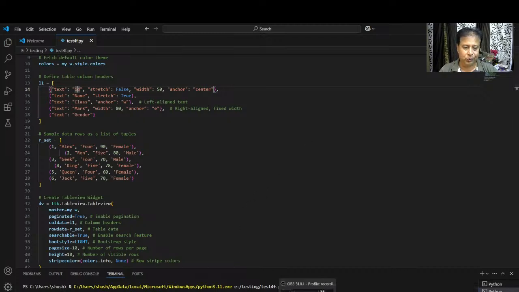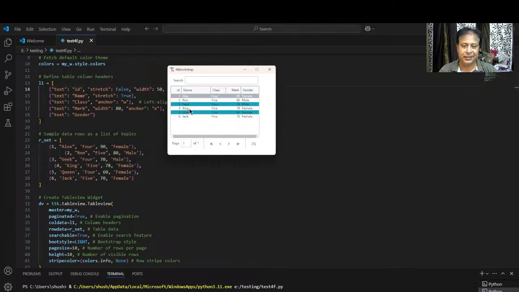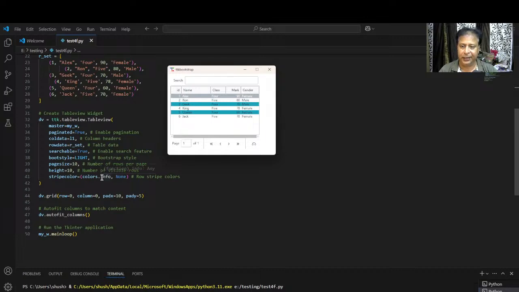Hope you are able to see this. Yeah, here it is. I have intentionally changed the alternate colors here. You can see the color is info. If you see, there are two colors, so I can change it. Okay, fine.